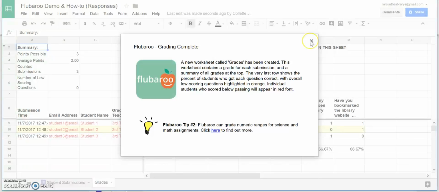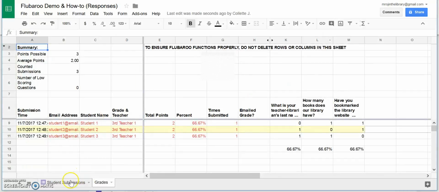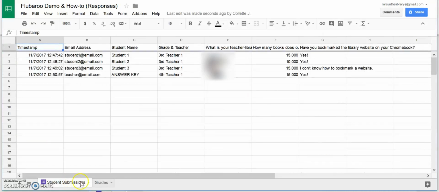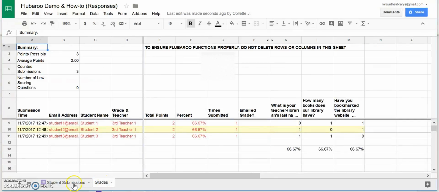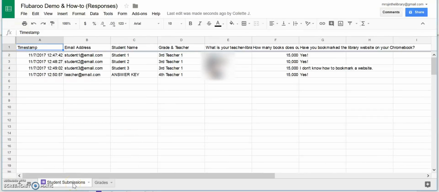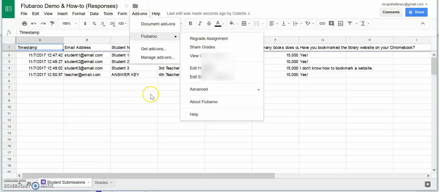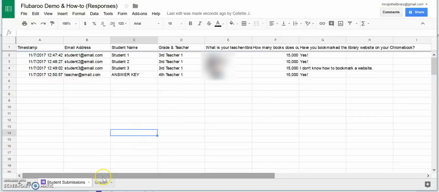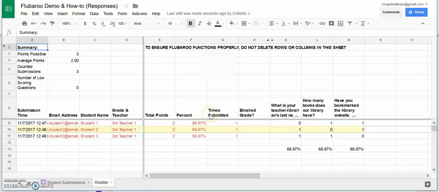Here's your new sheet called grades. So here are our student submissions. That hasn't changed. And here's grades. I should note that when students continue to add responses, their responses will continue to show up here. And then you would use the regrade assignment to grade those that have not been graded so far. So it would run this whole report again for everything.